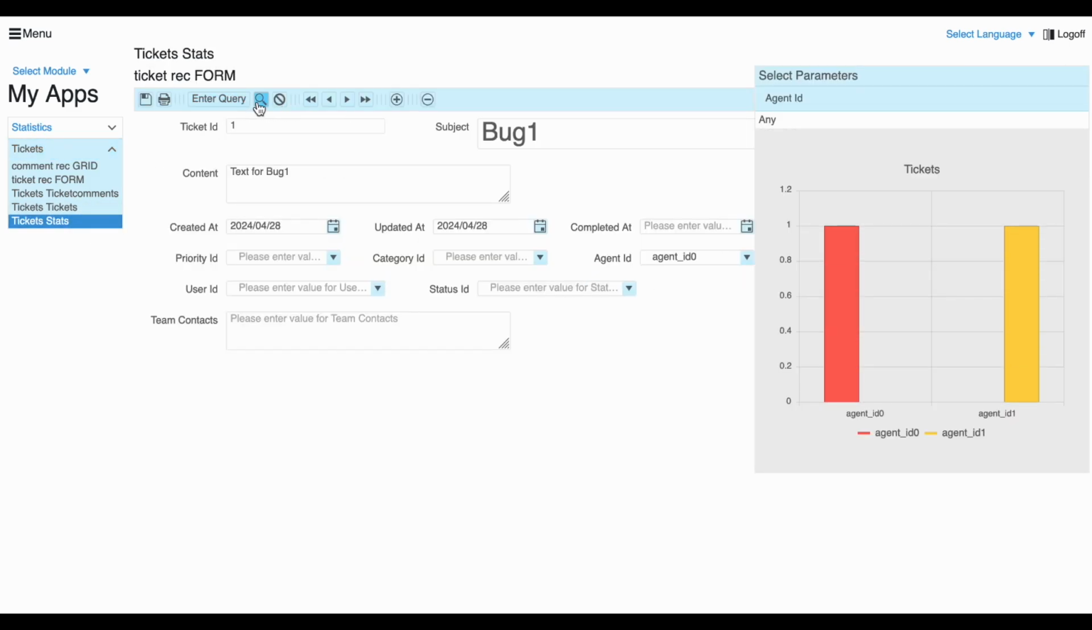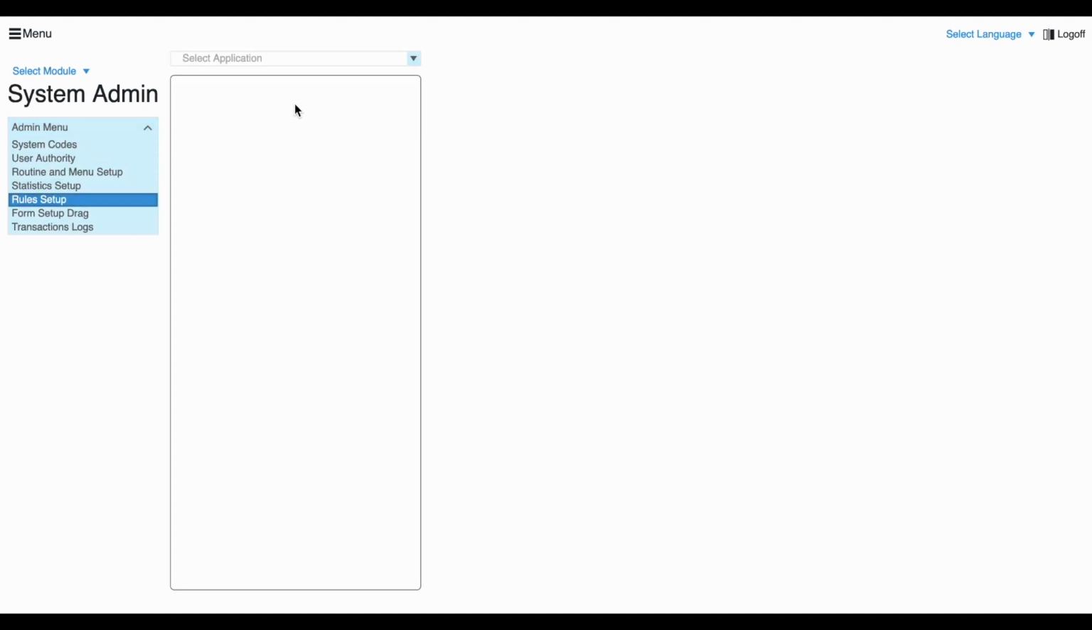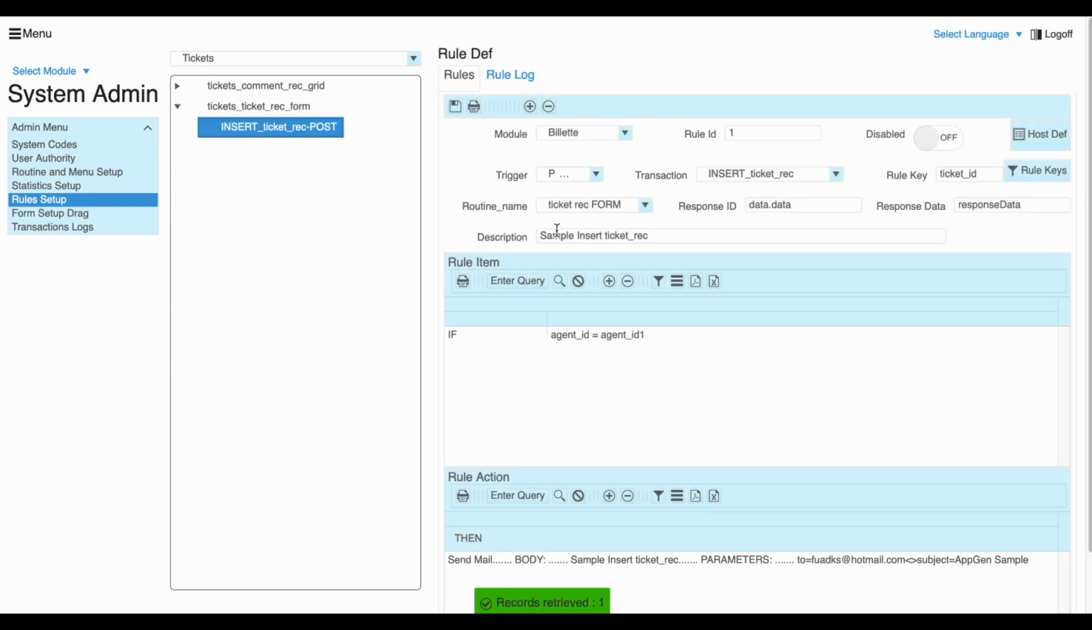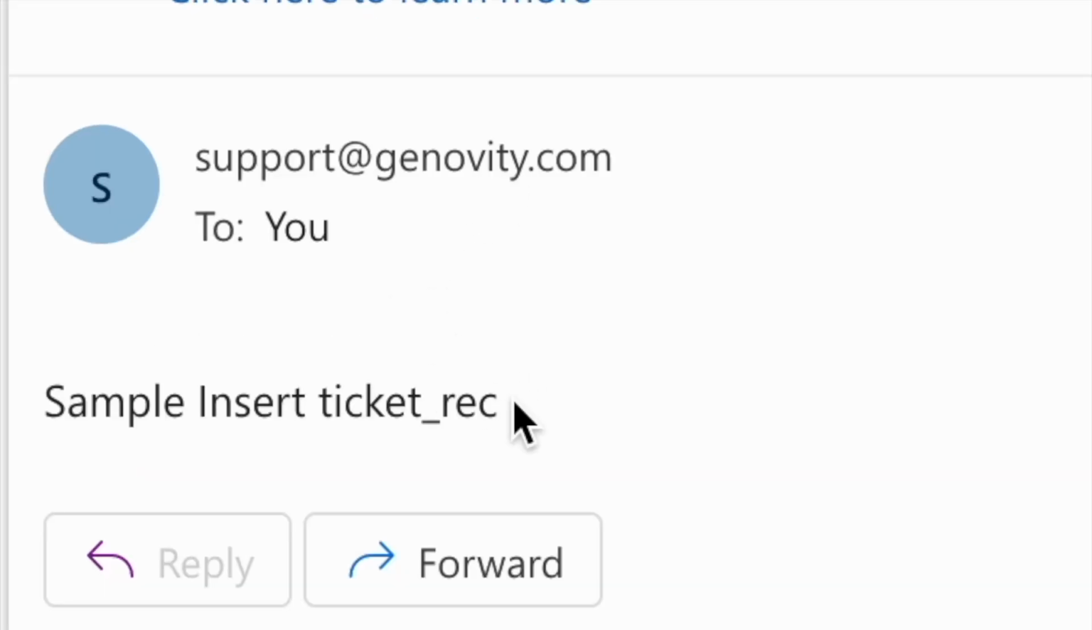Okay, now we have the statistics with the chart. Now we'll check for the rules. We'll go to System Admin and we'll check the auto-created rule for this application. We're interested in this one. This is a post insert ticket rec, and this one says if agent ID equals agent ID 1, it will send a mail to my email. We go and check the mail, we find that I have received such mail.